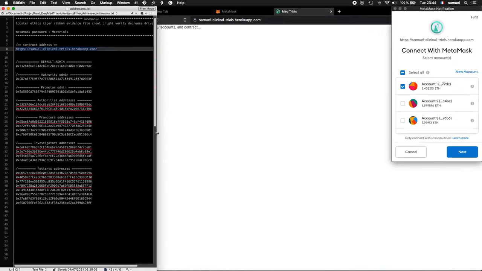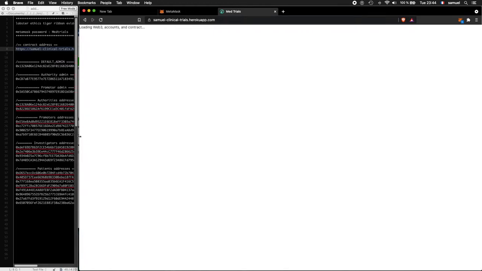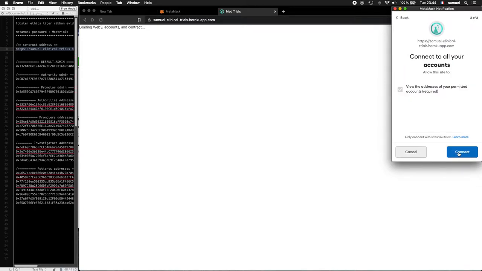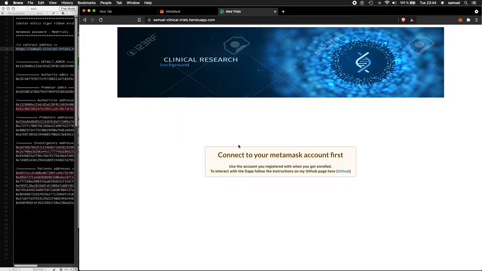Since this is the first time we are trying to connect to the decentralized application, MetaMask asks to select the account that we need to import in order to interact with the decentralized application. So I'll click on select all, and next and connect. So now, as you can see, we are connected to the decentralized application.